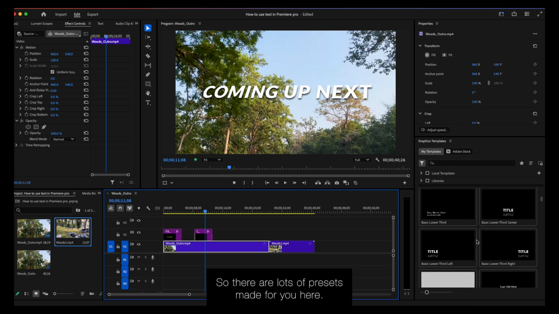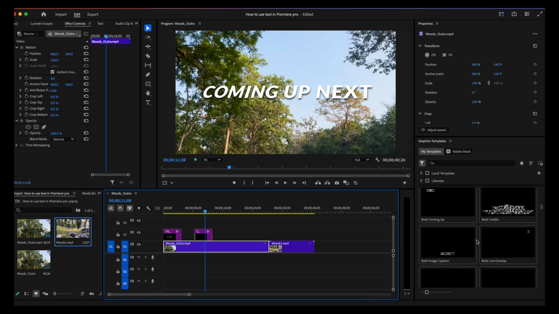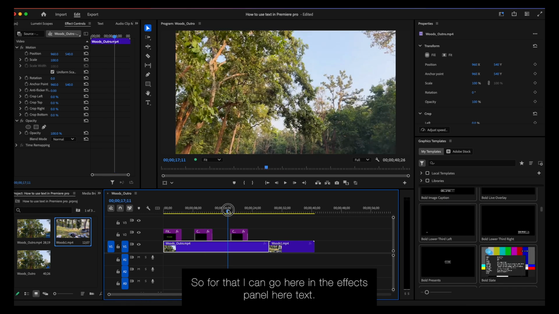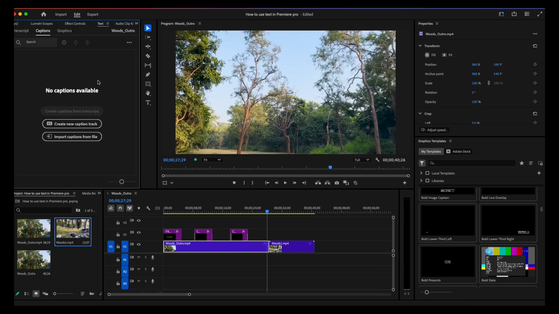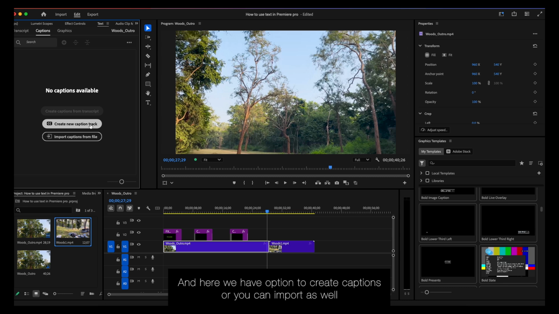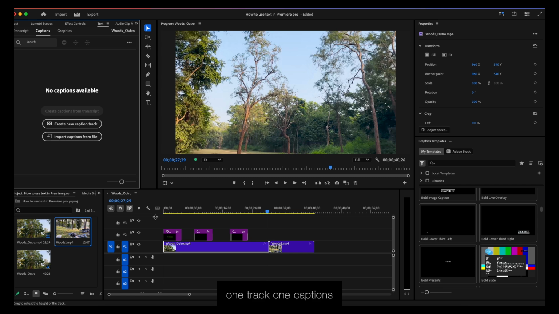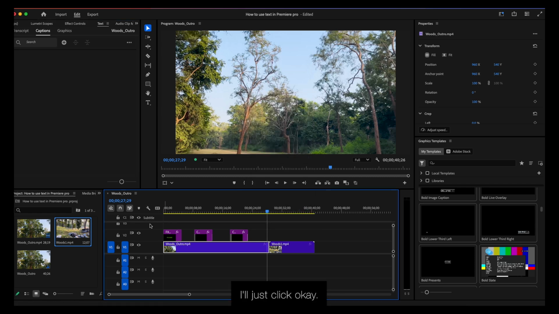So there are lots of presets made for you here. You can just drag and drop and animate them as you want. We can also create captions and subtitles here. So for that, you can go here in the effects panel, here text, and here we have option to create captions, or you can import as well. I'll create on this create new captions tag. So that we can add here one track for our captions. I'll just click OK. And here we have one track for subtitle.